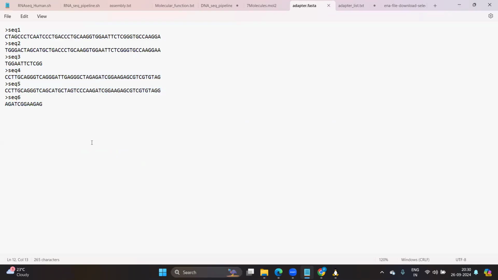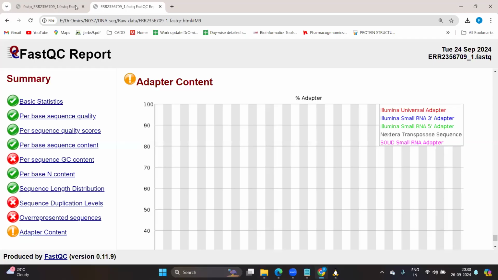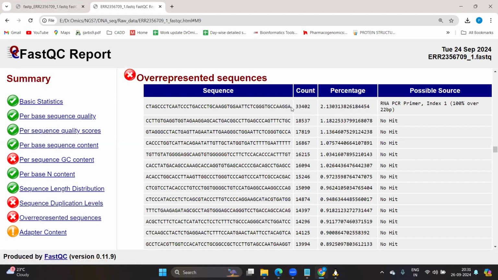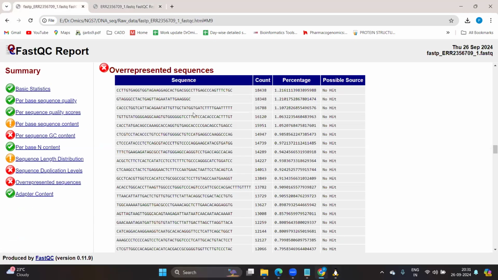See, this was my original raw data file. Here I had the overrepresented sequences, which you can see here. We trimmed these sequences with the help of that file and command, and now we have this file where those sequences are not present. Actually, we only use one command to trim the forward and the reverse file.